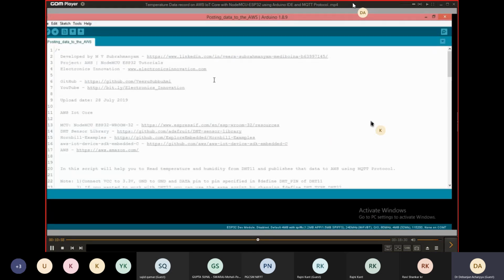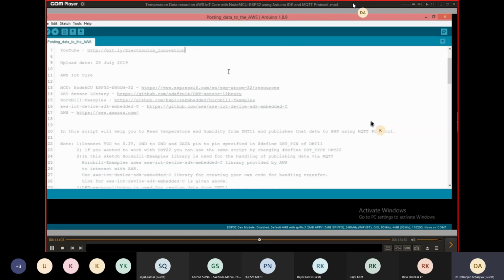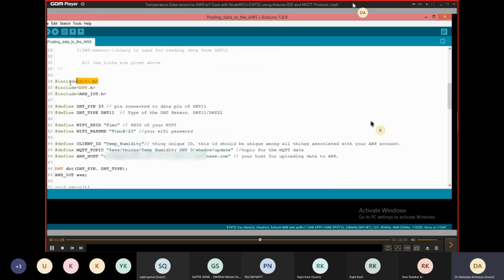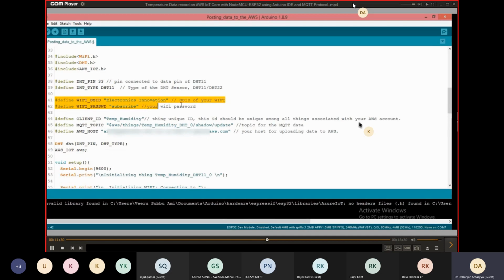And let's edit this sketch. According to your sketch, we need to perform some modification, and in the meanwhile I will explain the code also. So here we are including WiFi.h, DHT.h and AWS_IoT.h, and DHT pin is 33. I'm going to connect my DHT11 to pin 33 of the ESP32, and DHT type is DHT11. If you want to use DHT22, you just simply replace DHT11 with DHT22. That's it. And these are the Wi-Fi credentials you have to provide, your Wi-Fi SSID and password here.